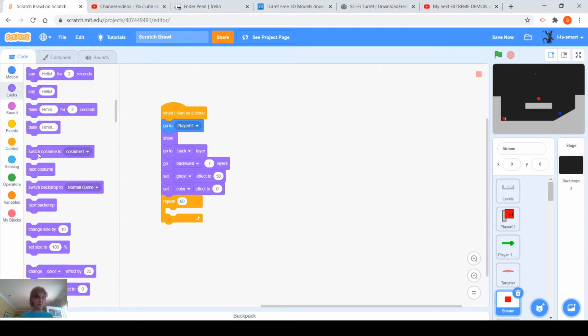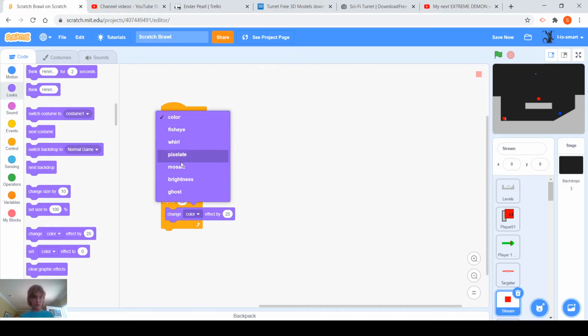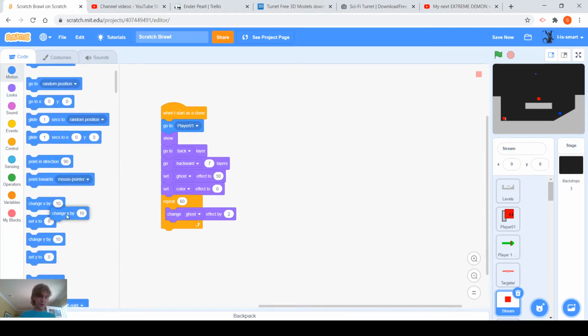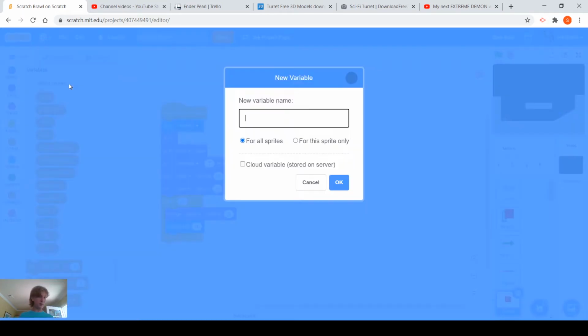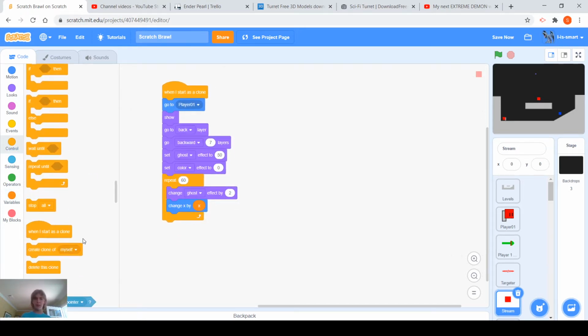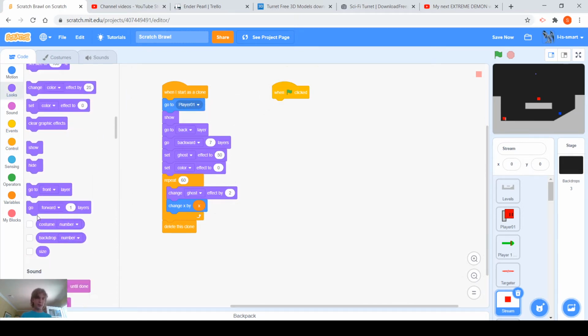It will change ghost effect by 2, and it will change X by a new variable called X, and we can just make this a private variable. So it will change X by X. We do not have to assign X to anything. Scratch is just kind of weird that way, where you don't have to assign the variable. Very weird. And we also want to add when green flag clicked, this will hide.